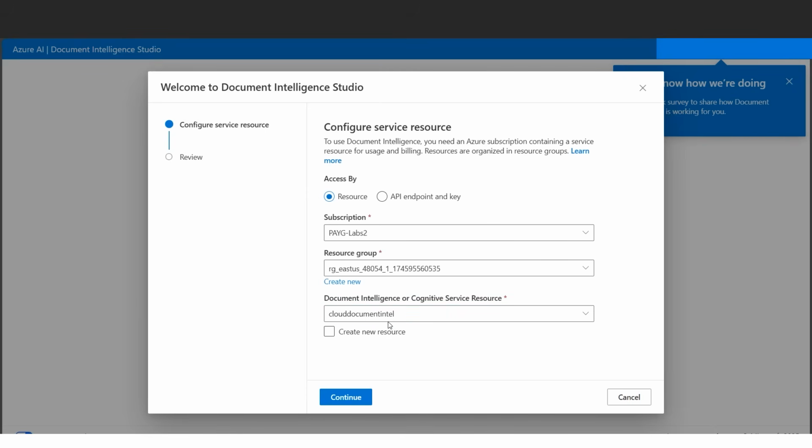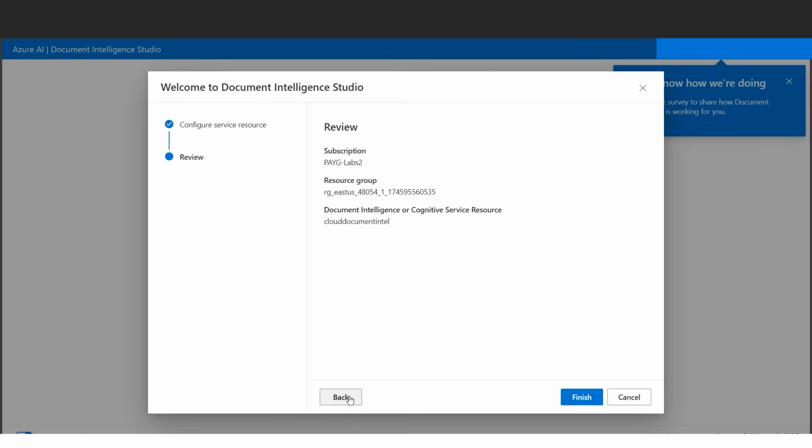Please make sure that whatever you created in the previous step, you select the right subscription, resource group, and resource. So this looks good. Now we can go ahead by clicking on the continue button. It will ask for review. Looks good. We'll click on finish.